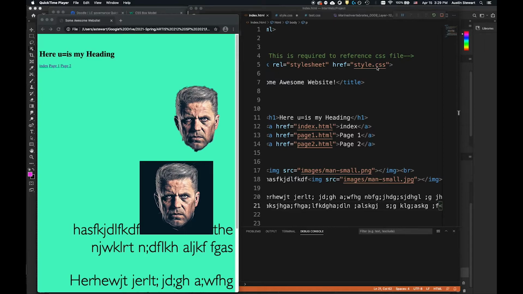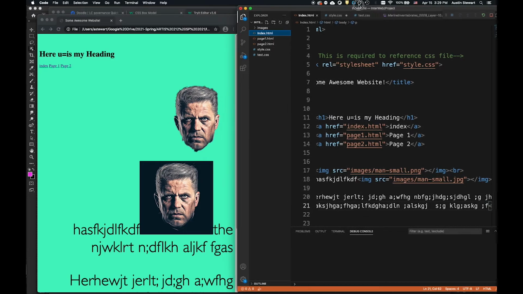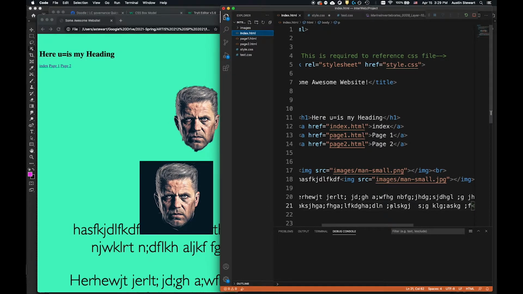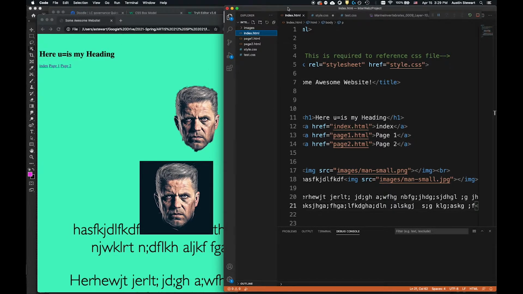Okay, now that you've played a little bit, what we're going to do is talk about CSS and styling and layout a little bit, and talk about what's called the CSS box model. And to do that, we're going to create a new HTML page.